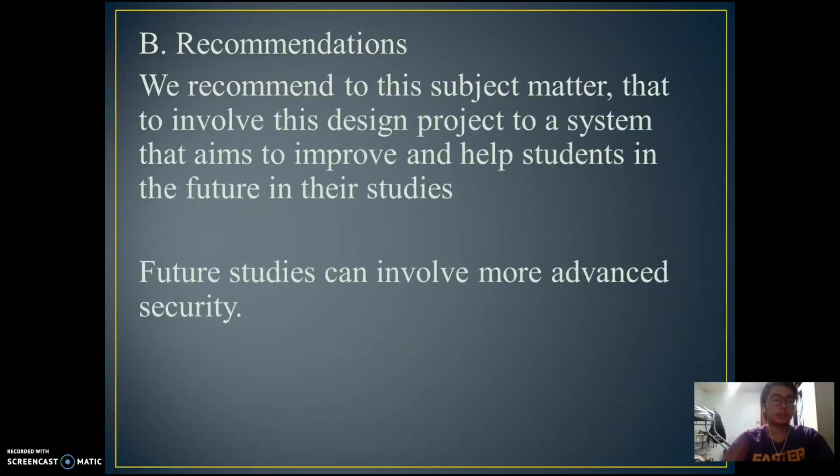Next part is the recommendation for this specific design. We recommend that this design project be involved in a system that aims to improve and help students in their future studies. Future studies can also involve more advanced security.